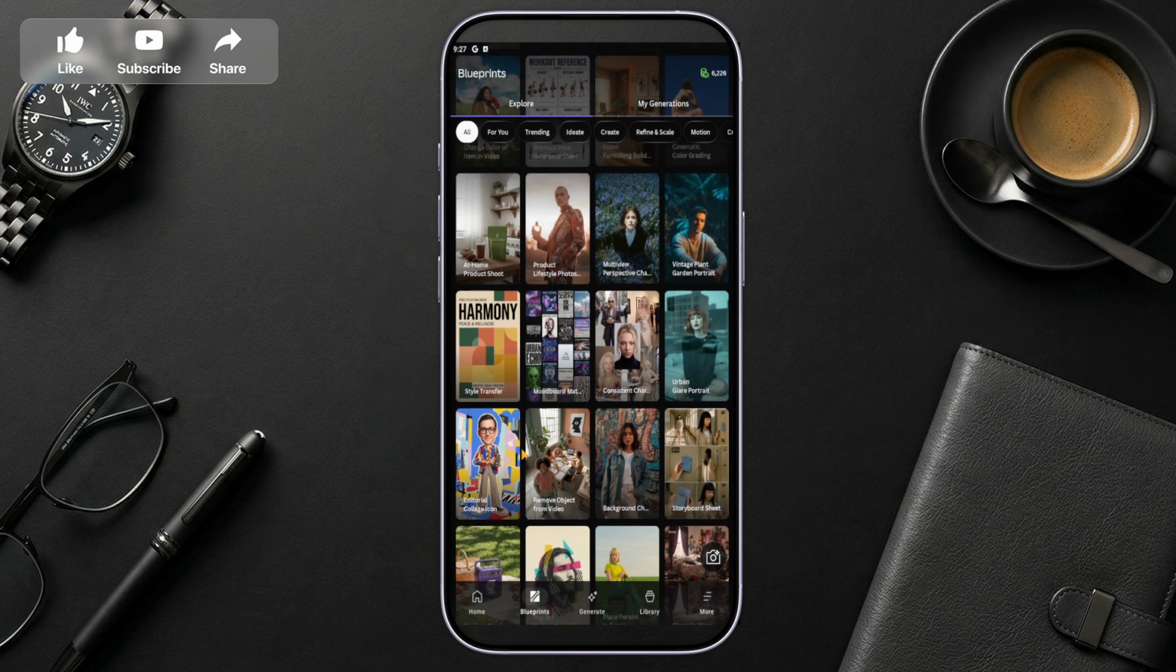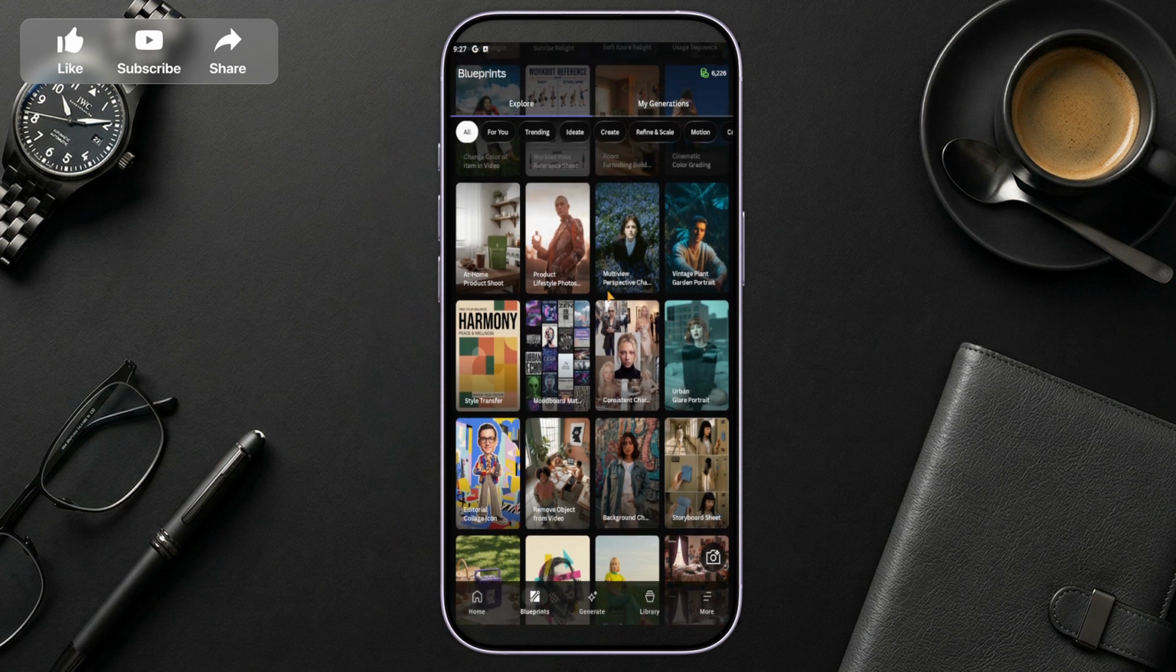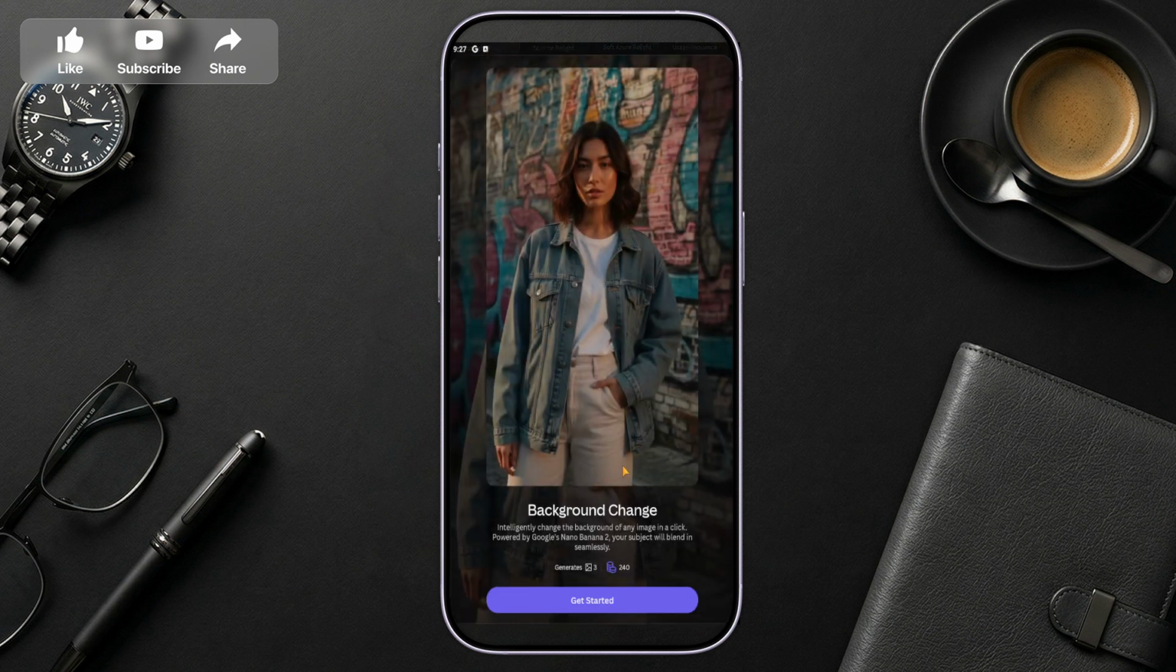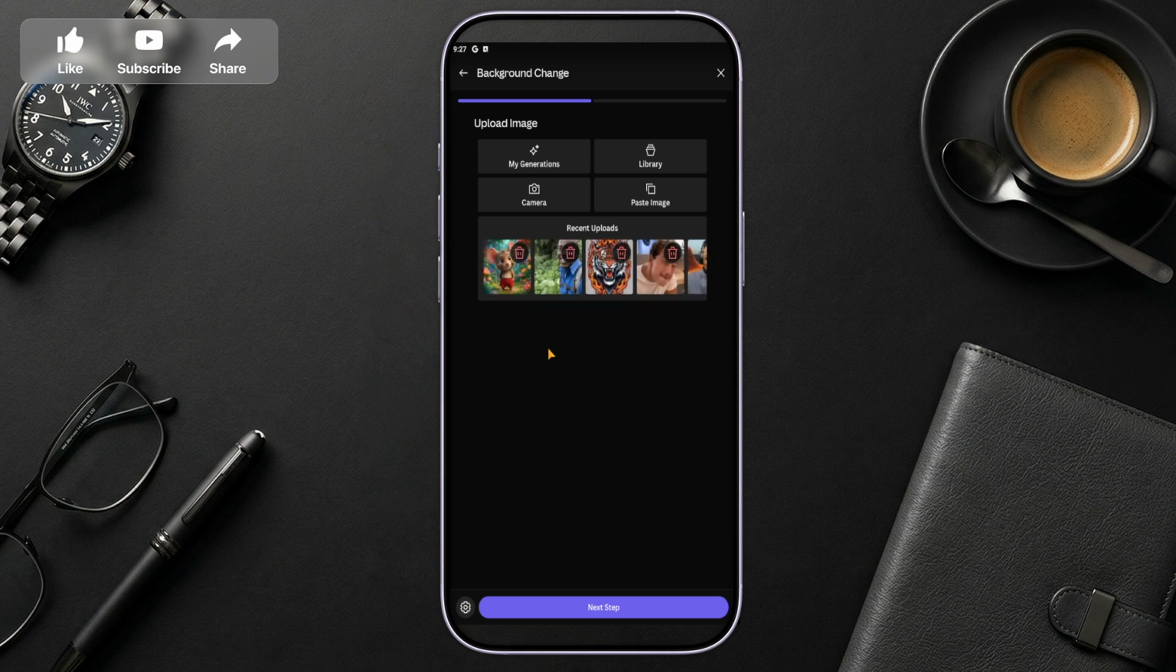background editing feature. After that, scroll down until you see the background change option, then tap on it. When that opens, go ahead and select Get Started. This will take you into the setup screen where you can choose the image you want to work with.